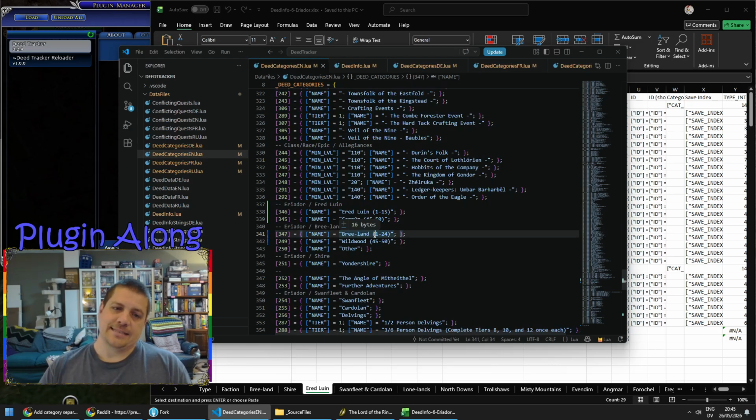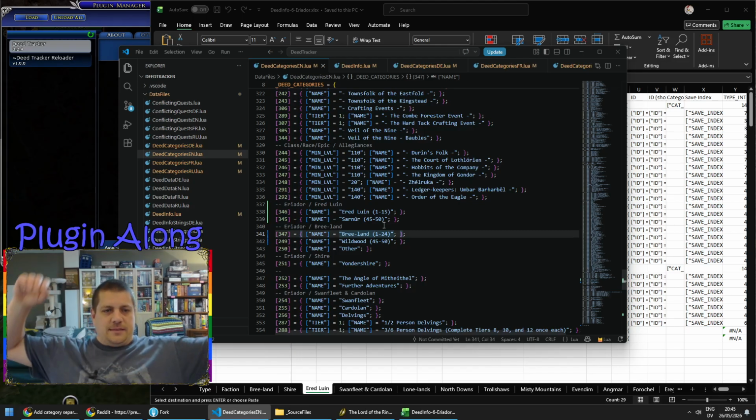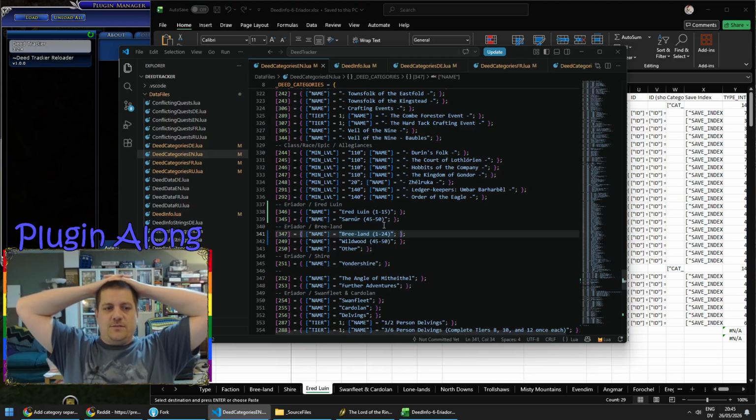LOTRO Redhead says, I think barring anything else more descriptive, Ered Luin and Sarnar is fine. Saucebear says, I feel like it makes sense to call out the exception to the area's normal level range, Wildwood, Sarnar, etc., but not call out the vanilla part of the region with its own category level.